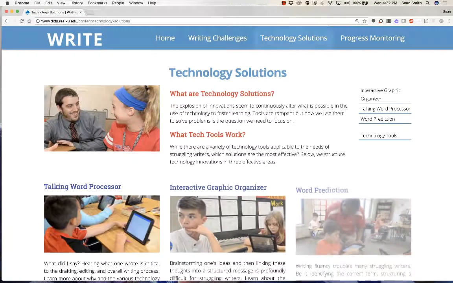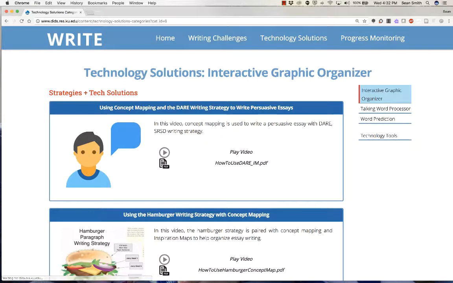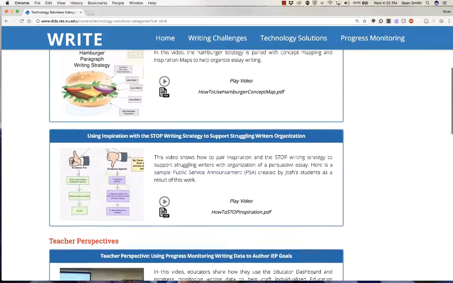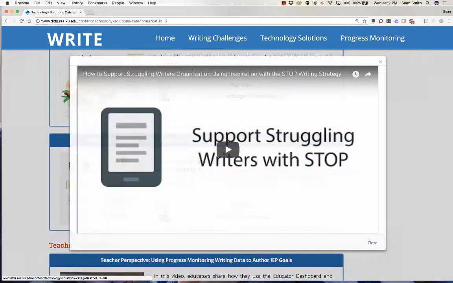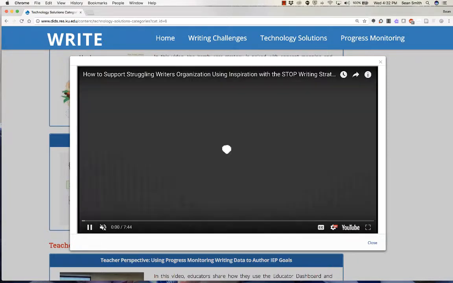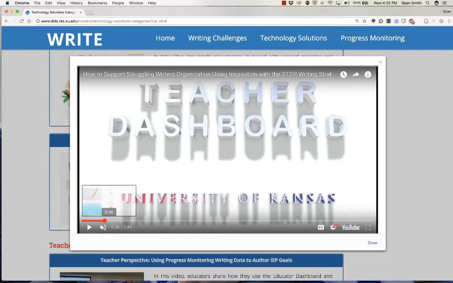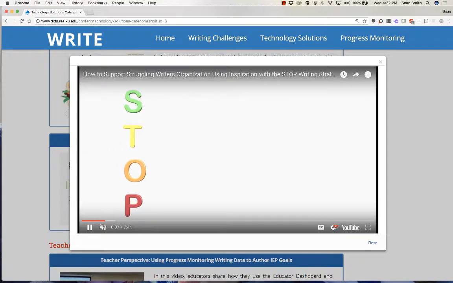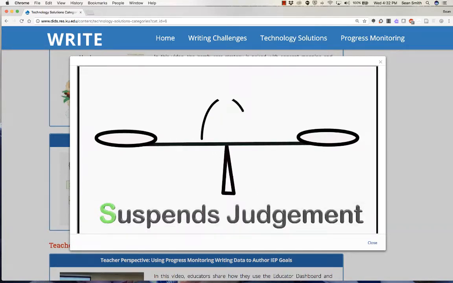So for example, I may be working in a one-to-one environment where every child has an iPad or a laptop, and interactive graphic organizers are something we work with. As basic as a hamburger, but let's go into something with interactive graphic organizers, which would be Inspiration. And so here, I can take a look at this connection with a writing strategy called STOP. And again, it's going to introduce itself the same way all these videos will, as a University of Kansas project. But then here it kind of walks me through the acronym of STOP.